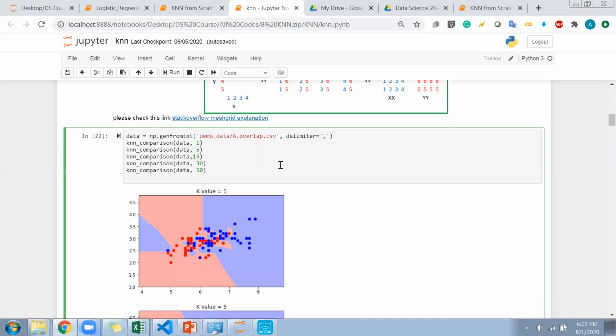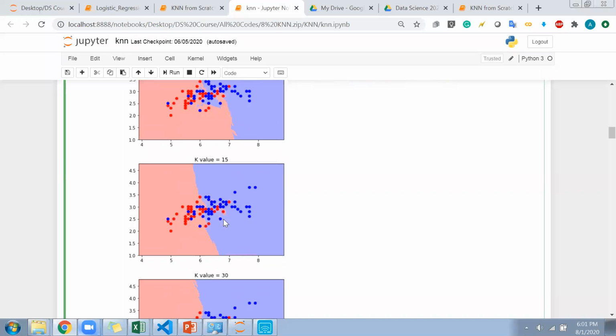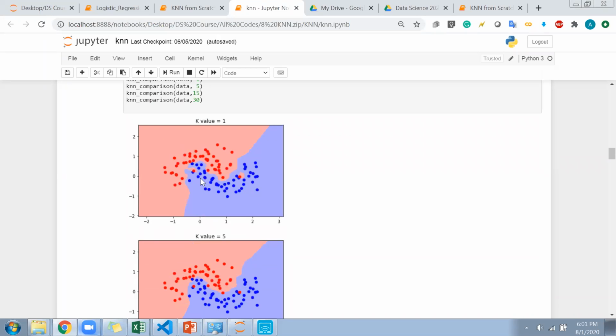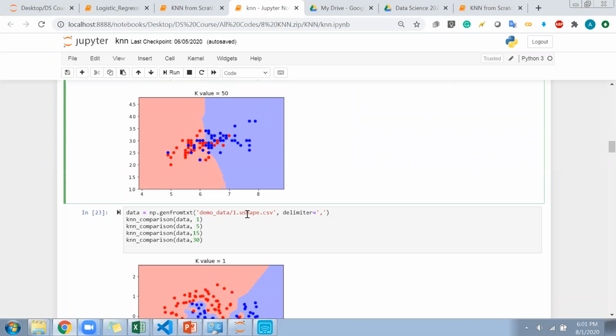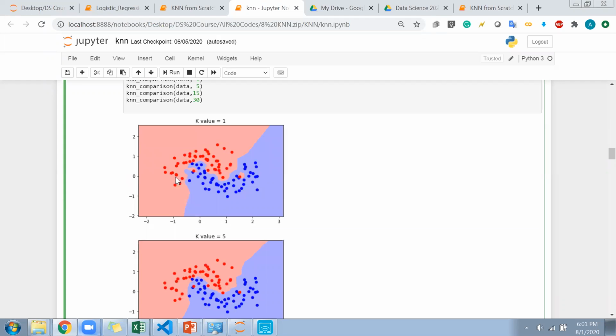Just don't focus on the red and blue part, just focus on these points over here. In the data I have points which have a distribution like this. This is the first kind of distribution, and I have another data set that is U shape. Each class has a distribution similar to a U shape pattern. You can see that it is following a U shape.